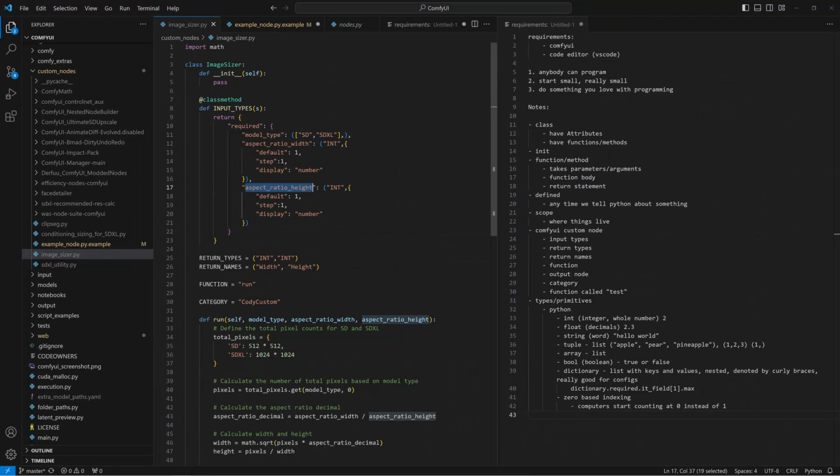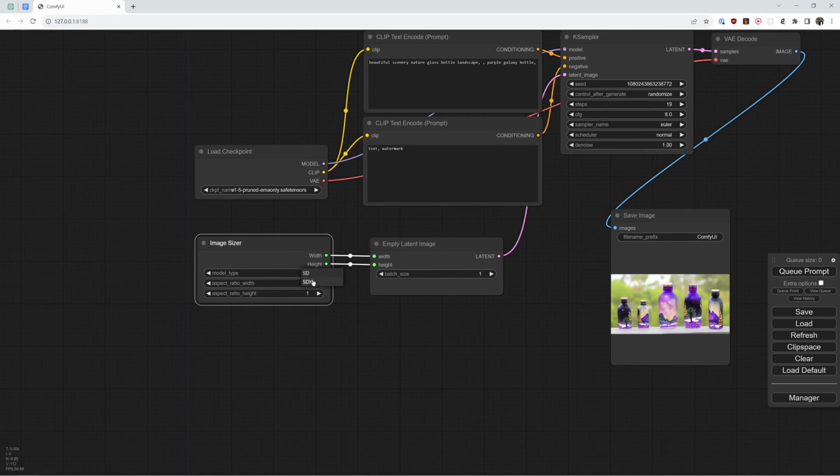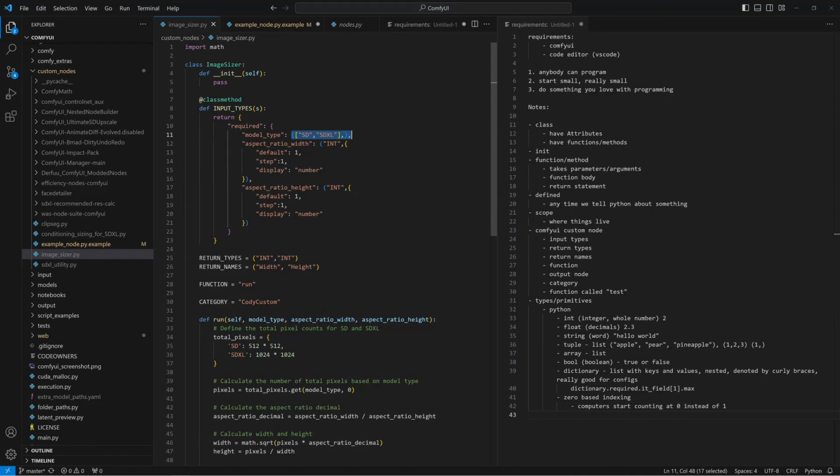Perfect. And what are these types? Okay, so we have SD, XD, SDXL. We go back here. Aha, there they are. Perfect. And then same thing. We got an int, another int, we have default, step one, display, number, all good stuff. We have our return types. Okay, so our image sizer is going to take in model type and an aspect ratio width, aspect ratio height. What should it return? Oh, we need it to return a width and a height for the image we're going to generate.